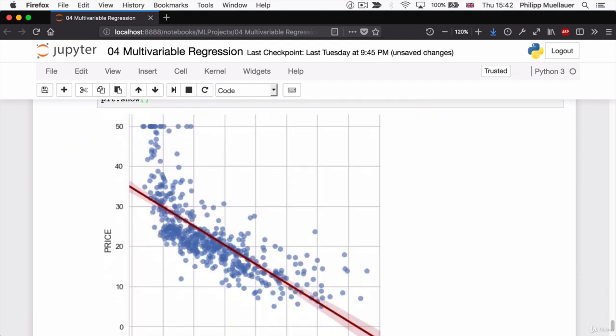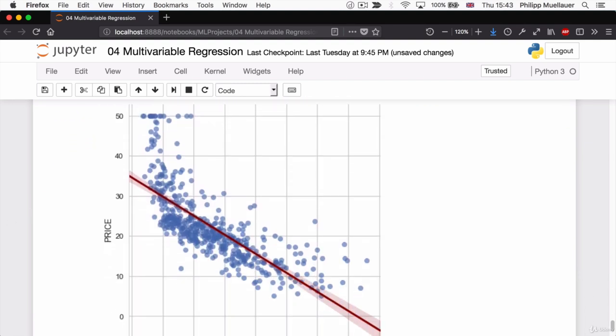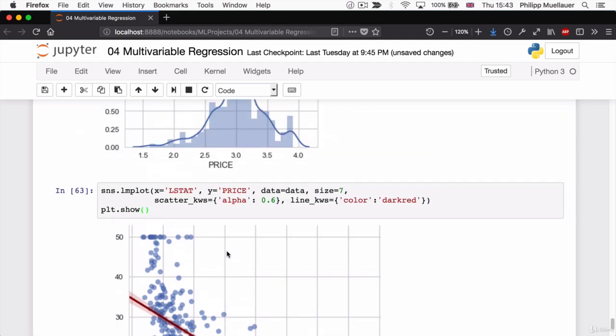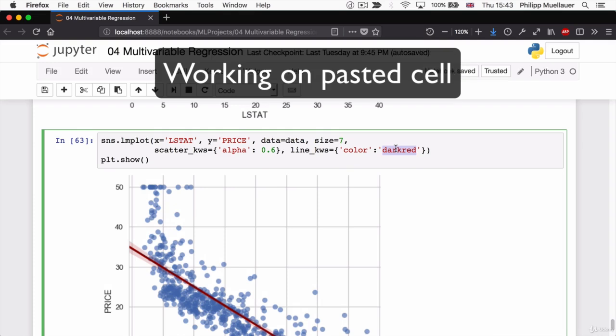Ta-da! This here is a larger version of something we've already seen in our pair plot a little bit earlier. And one thing that you can see is that this regression line doesn't fit the data maybe as well as it could. Just by looking at this, we can see that the relationship between LSTAT and price might not be a linear one. But what about our log prices? Let me take this cell, copy it, paste it, and then I'm going to change the color to cyan.